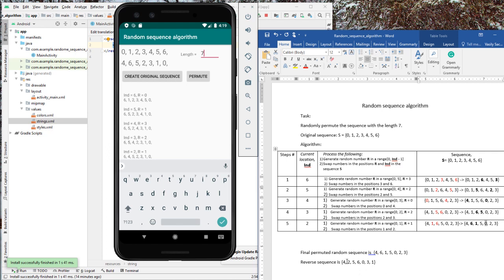The second number is located in position 2. 0, 1, 2. See, 1 is located in position 2. Okay, so the next one will be the number in position 5. 0, 1, 2, 3, 4, 5. So this is the 2. And if I implement the reverse sequence, we will get our original sequence back.